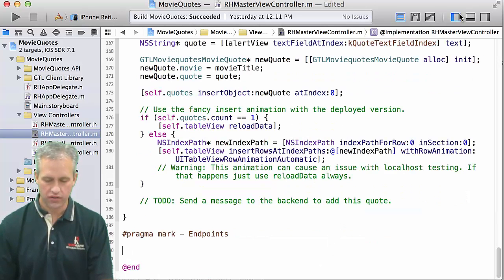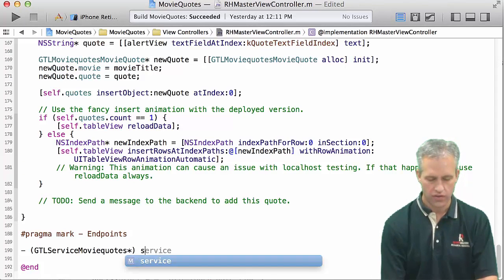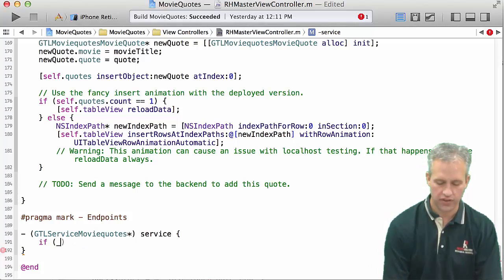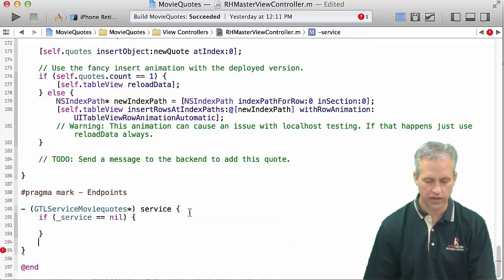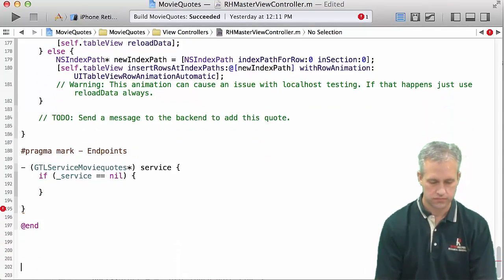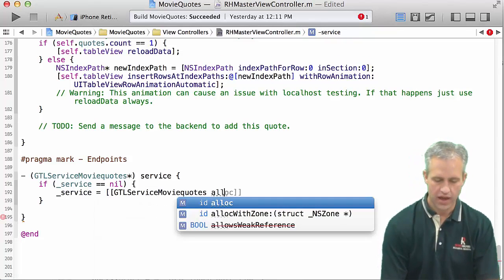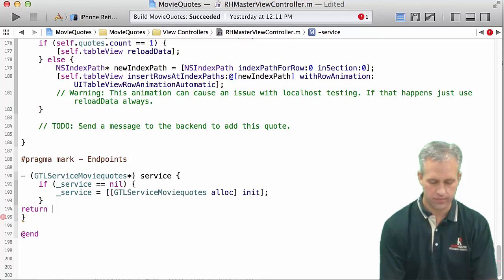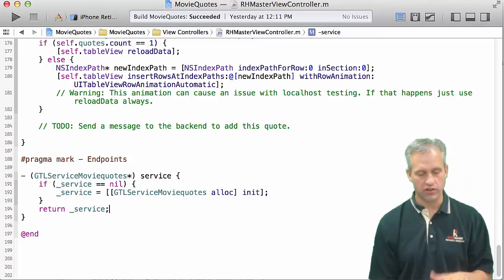The first thing I want to do is override the GTLServiceMovieQuotes getter that provides the service. This is actually an override. We're going to say if the underlying service object is nil, then of course I want to make a new one. The basics are pretty simple. We just do an alloc init like we've done many times, and then we return it, which is what our getter was expecting. So that's the basics: if it doesn't exist, create it.